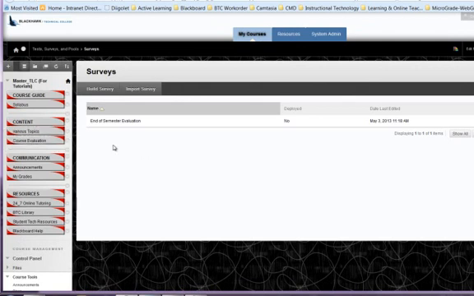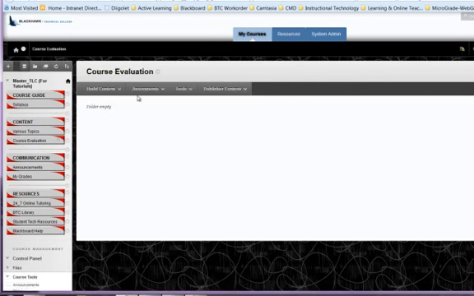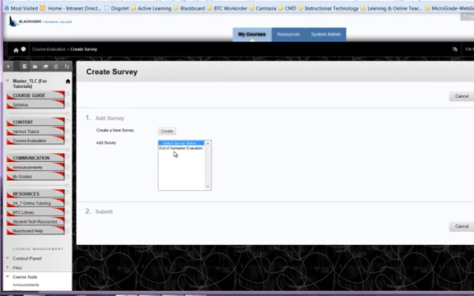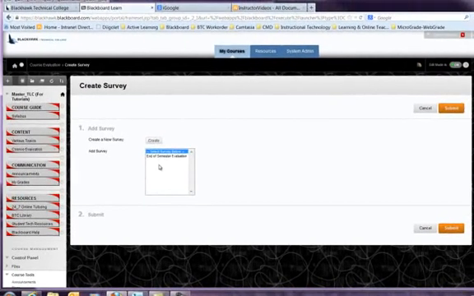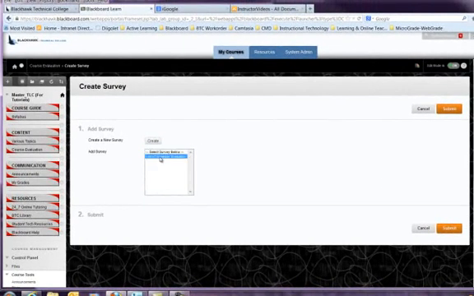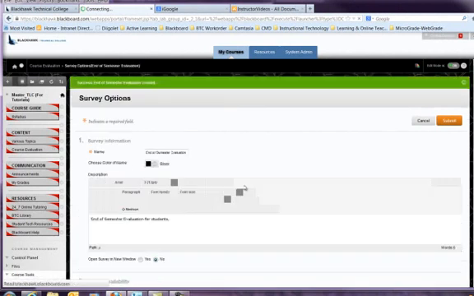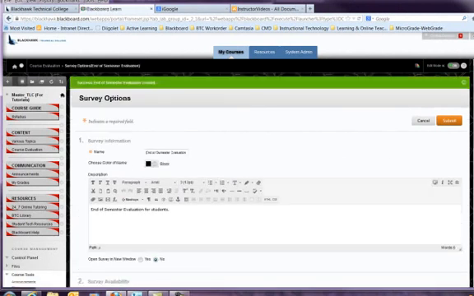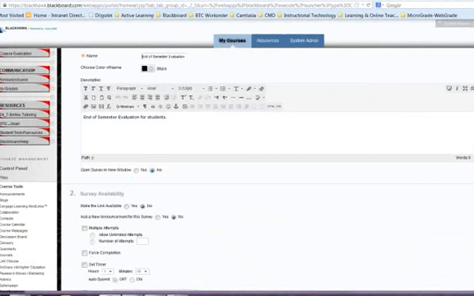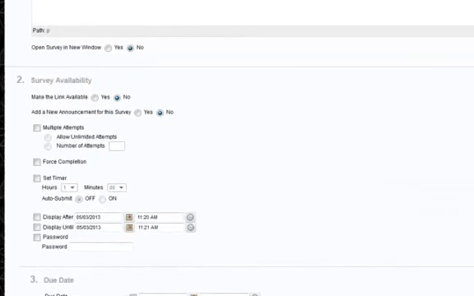Okay. Now click the button itself. Brings you to a content area. Under Assessments, choose Survey. And any survey that has not been deployed will be listed in this box. So just click the name of your survey and click Submit. This is where you choose your survey options or how the students will take the survey. So most of the defaults are fine.